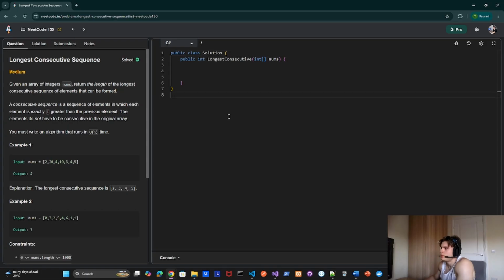But today we're tackling another NeetCode question, and it's going to be longest consecutive sequence. It's quite a difficult question to be fair, but it's probably the last one for arrays and data structures. And yeah, let's get right into it.